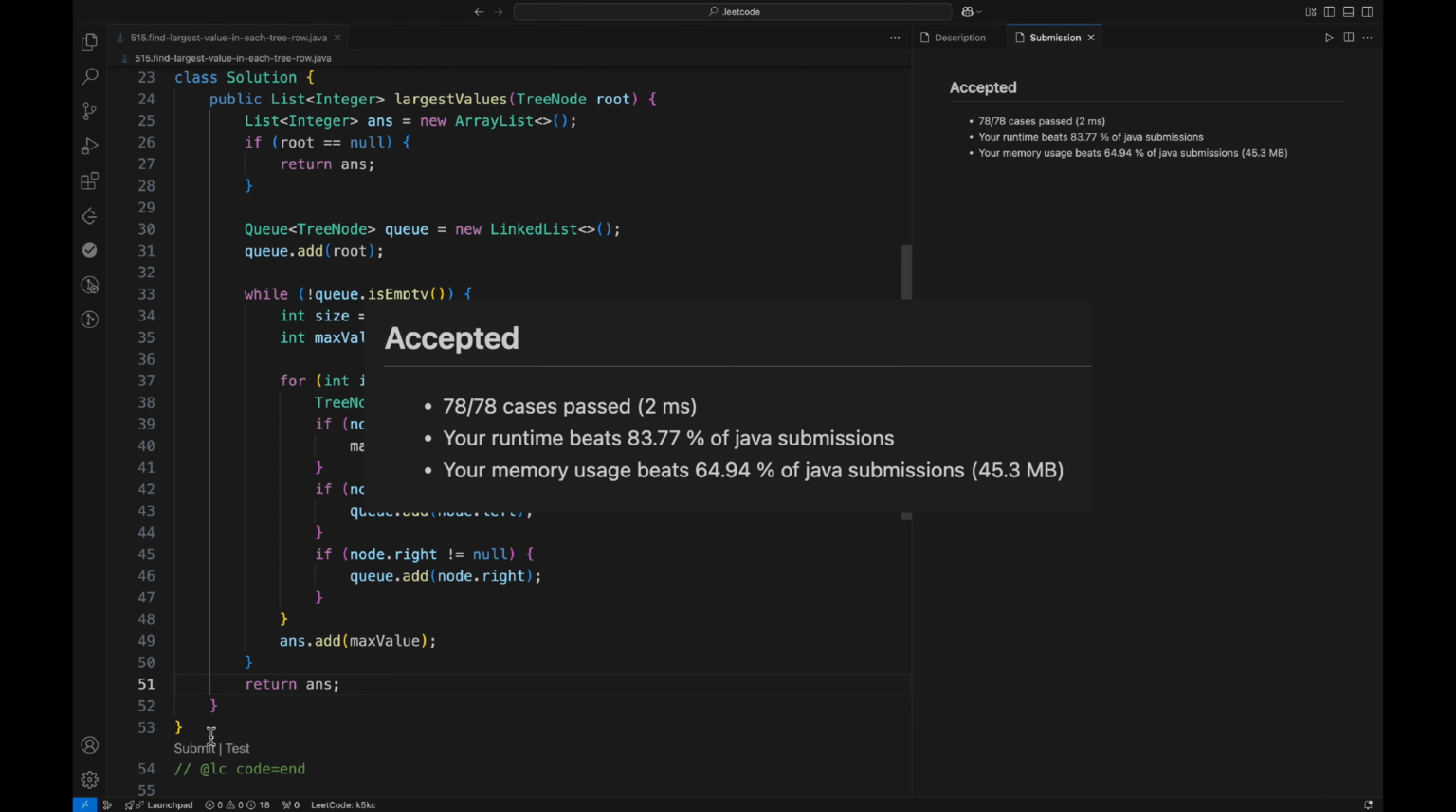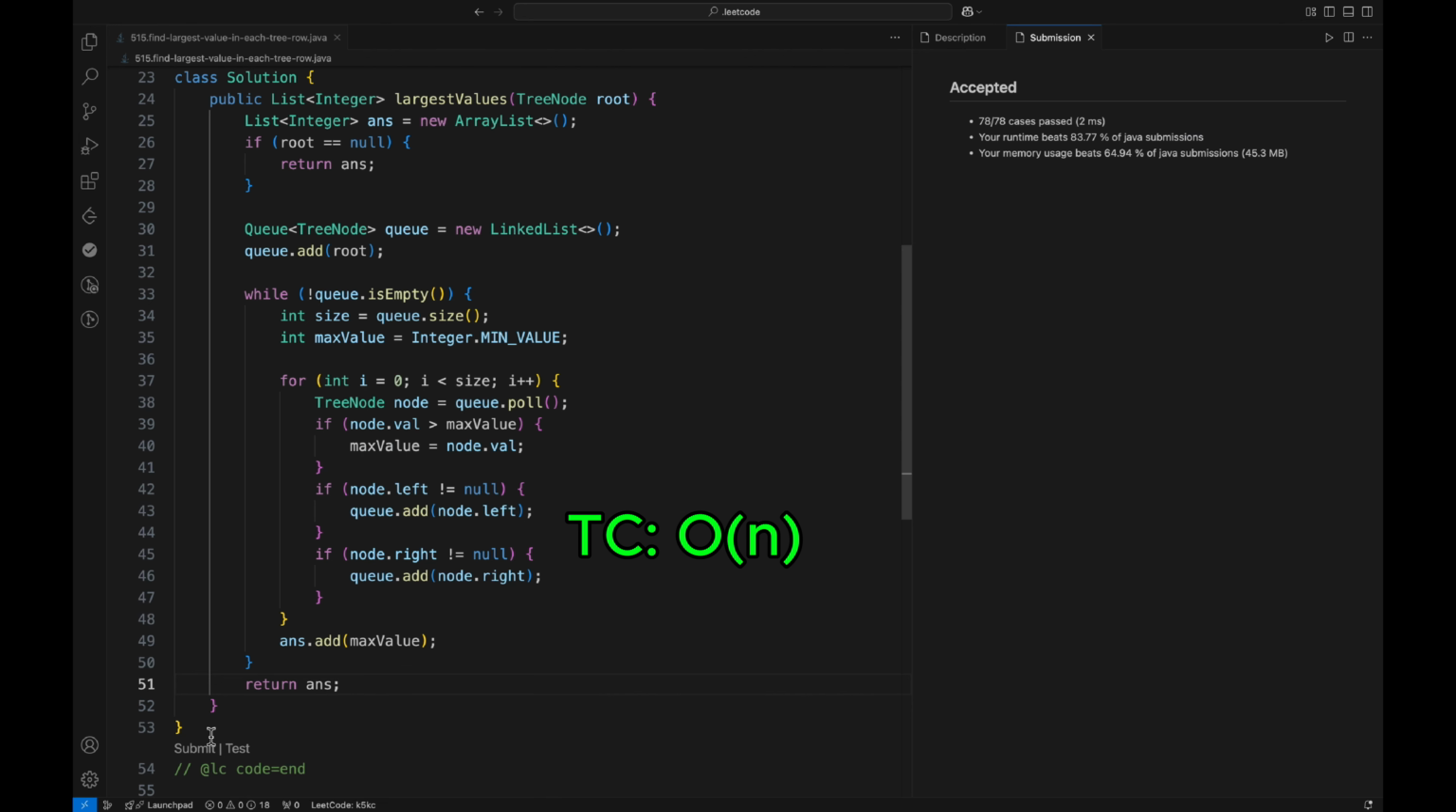Cool. In terms of time complexity, it will be O of n, where n is the number of nodes in the tree, because we are traversing through each node only once by adding it to the queue and then removing it. And in terms of space complexity also, it will be O of n, because we are using this queue to store these elements, and in the worst case, for example, for a completely filled binary tree, the last level will contain n by 2 nodes, and at any point the queue is storing the nodes from at most 2 levels, which is still proportional to n. So the space complexity is O of n.